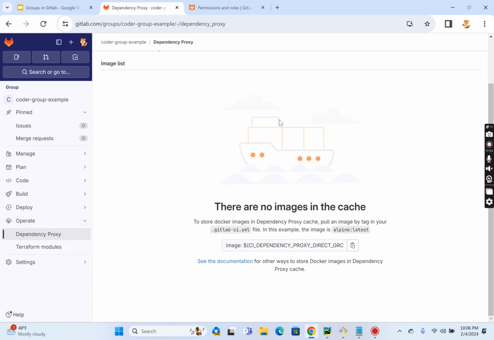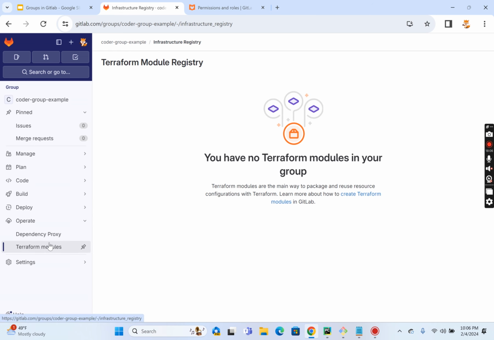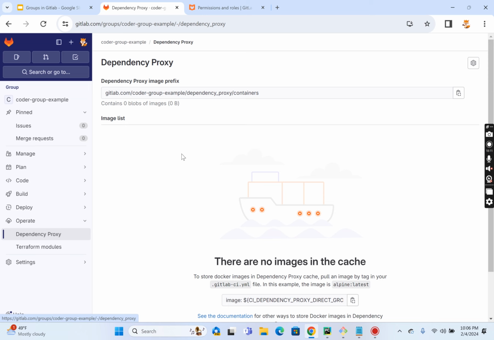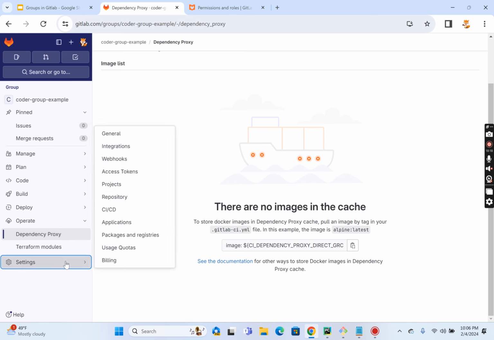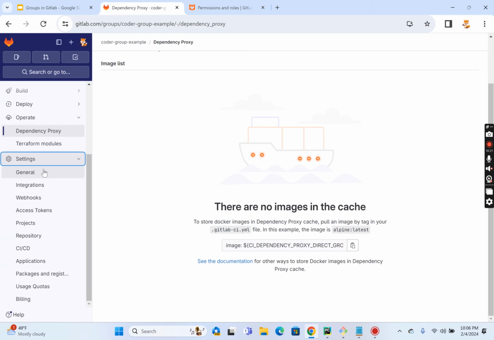Then there is something called the dependency proxy. What is the dependency proxy? I'll explain it when I cover the settings part. The dependency proxy and Terraform proxy work like this: if you are referring to a package registry and the package is not available in that registry, it will pull it from the publicly available registry. For example, with a Docker container, if the image is not available in your internal registry, it will go to Docker Hub and pull the corresponding image available there.